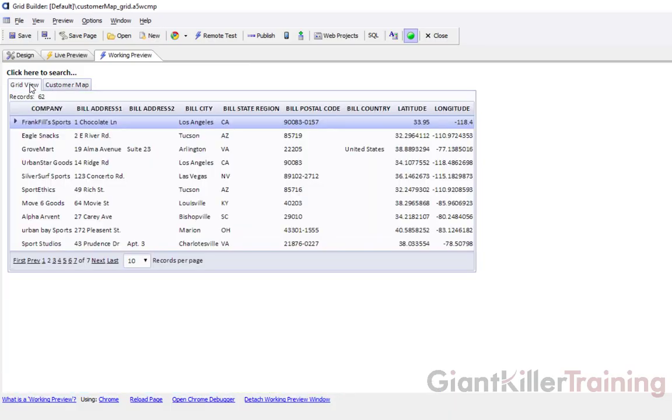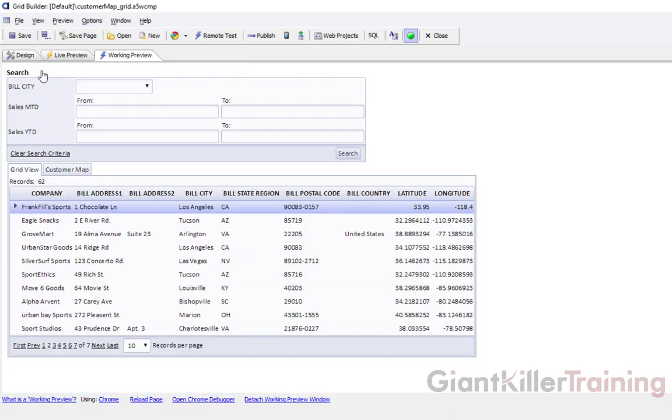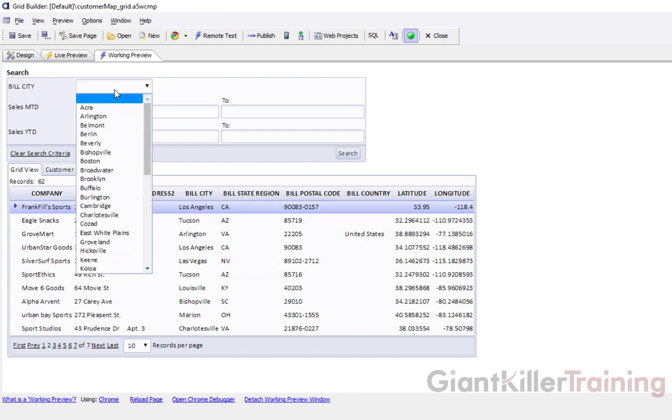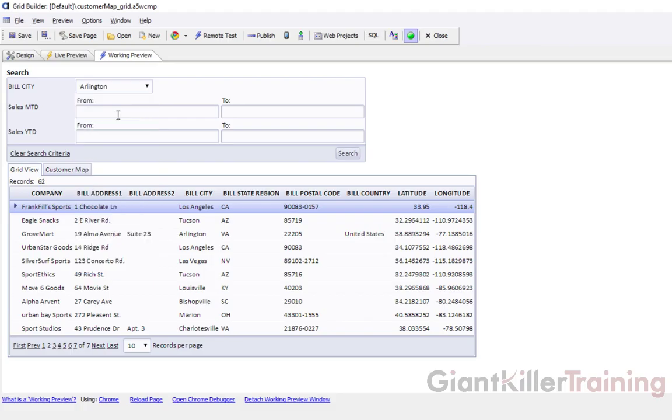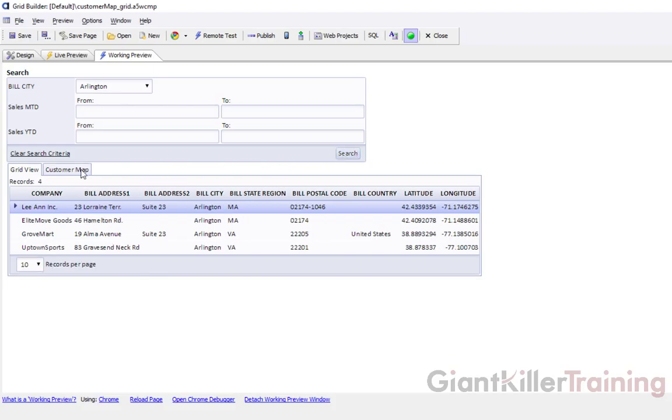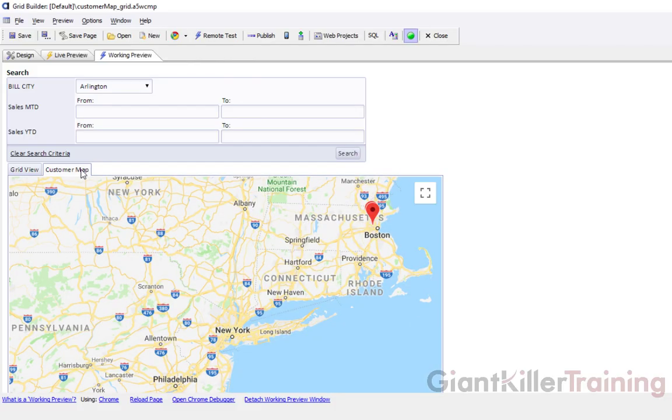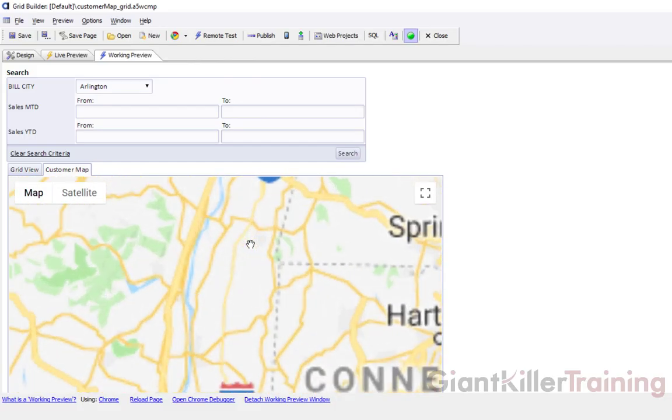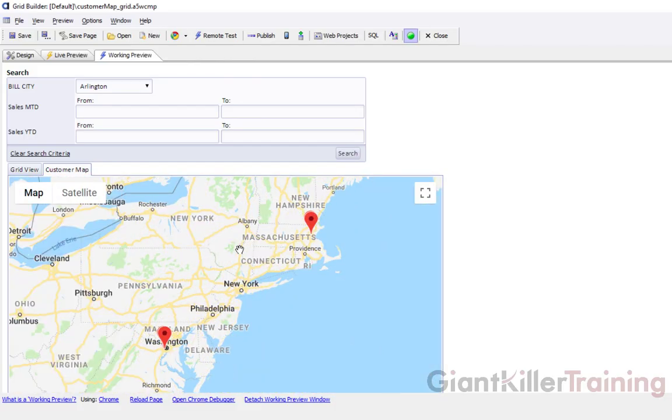So let's go back into Grid View, and I'm going to click here to search. And you'll see we have a search capability. So I'm going to search first in the Bill City, and I'm going to select Arlington. Now I'm going to go to my search button, click Search to execute that search. And now I'm going to go to Customer Map, and you'll see that the system has shown all of the items that have a city type of Arlington.